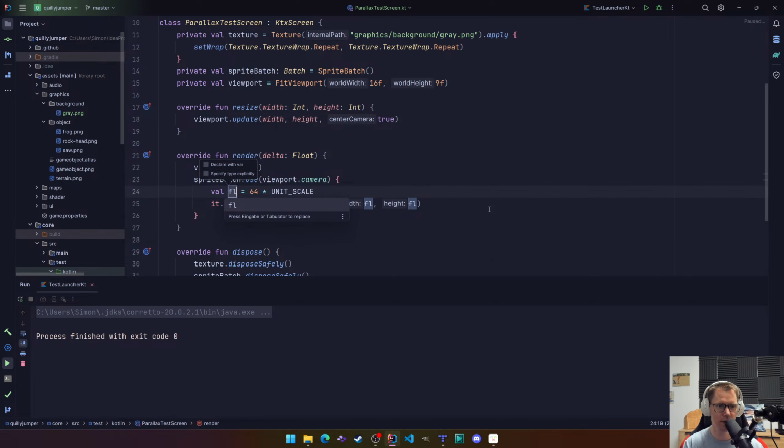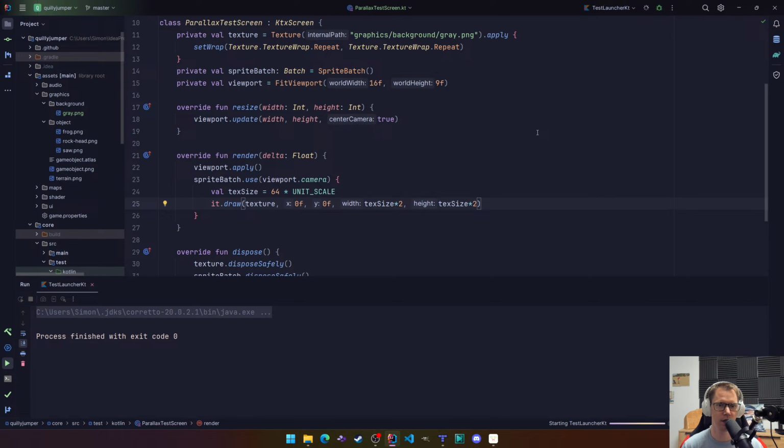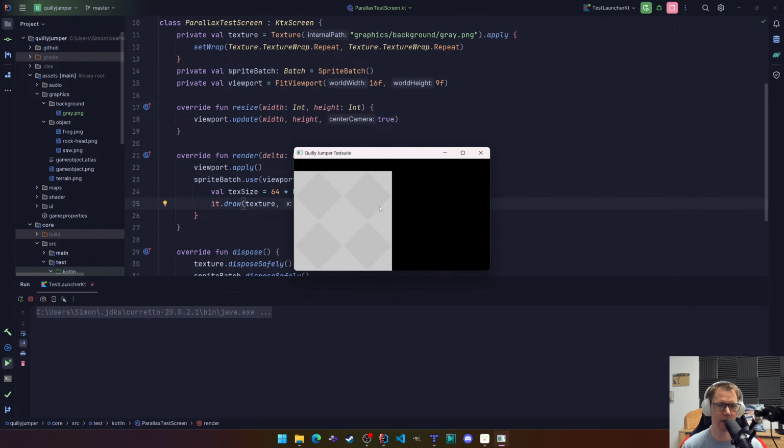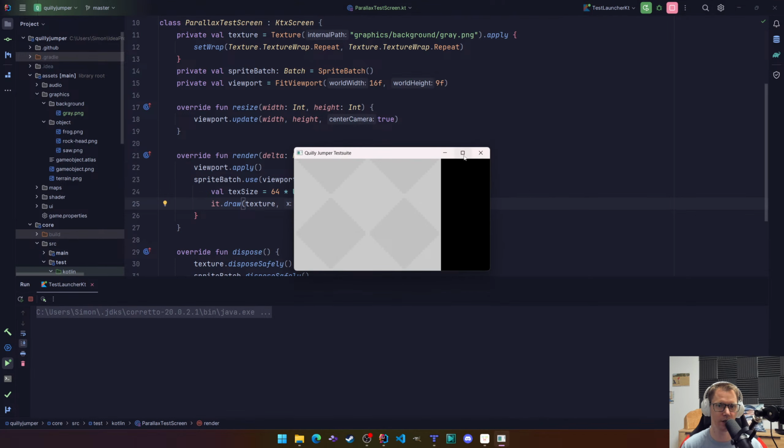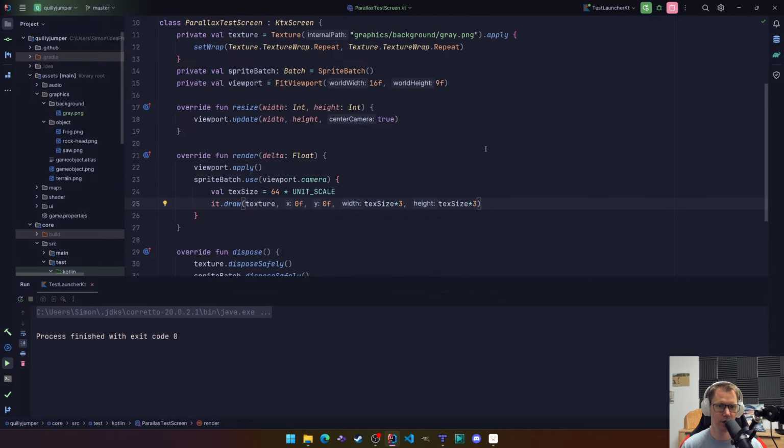Let's say here, this is our texture size. And now let's make it 2 times. What is now happening? Does it get stretched or does the texture simply get drawn repeatedly? Seems like it simply got bigger. Let's make that now a 3 times 3. Seems like the texture is simply getting drawn 3 times. Yes. So this is actually not what we want.